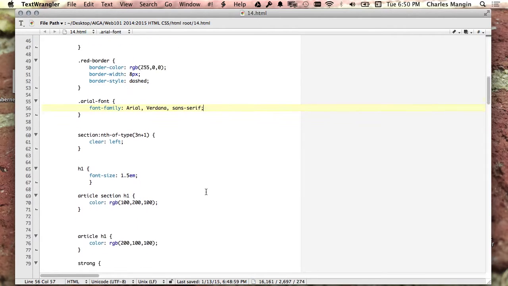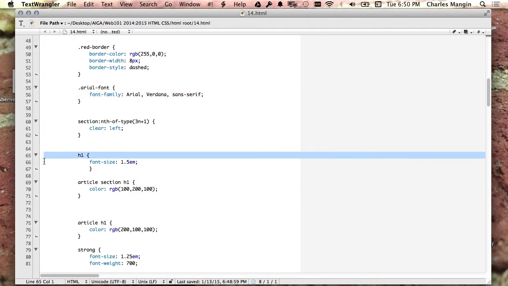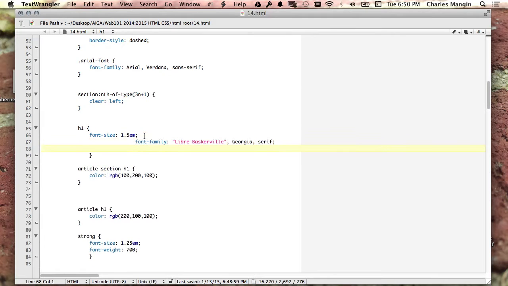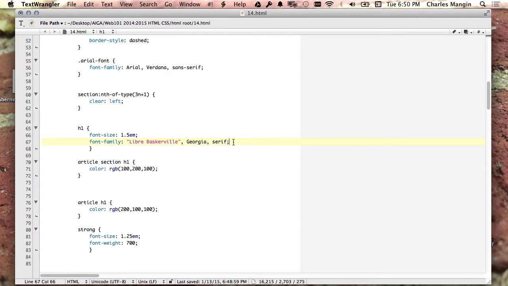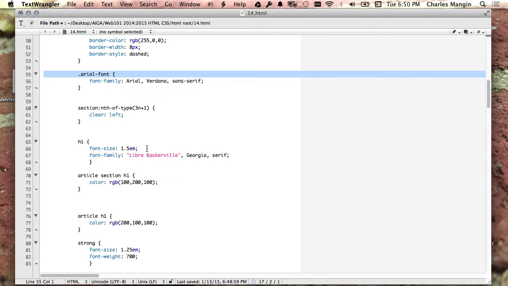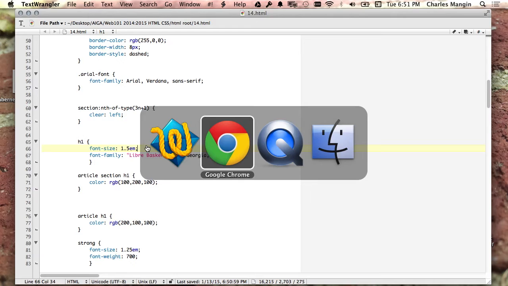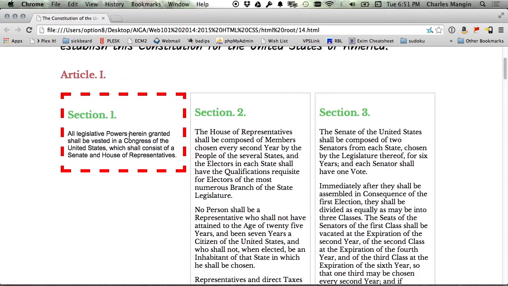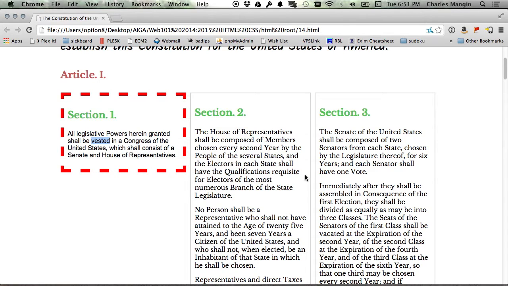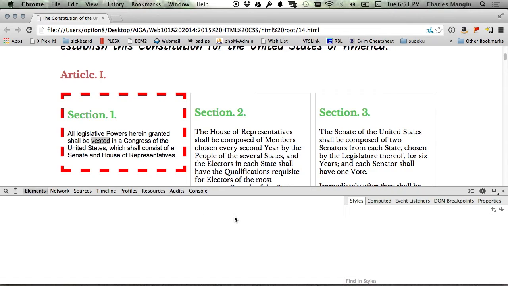That's right. So what I would do is take this H1 and give it a font family of its own, and even though it's the same as the one in the body, it's overriding the body H1 tag, and then it's also going to override this Arial font class because the Arial font class is being applied to the outside of the H1. So let me take a look and I can walk that through in a little bit more detail.